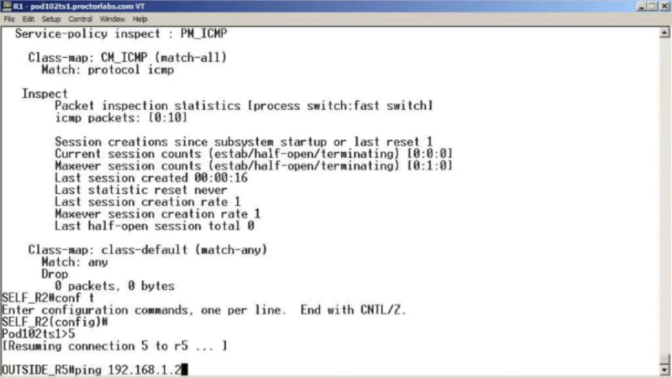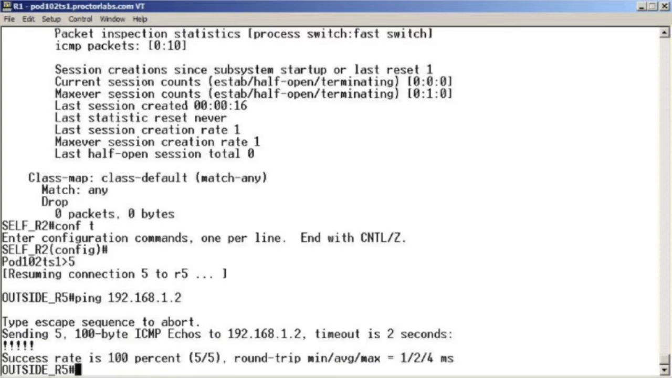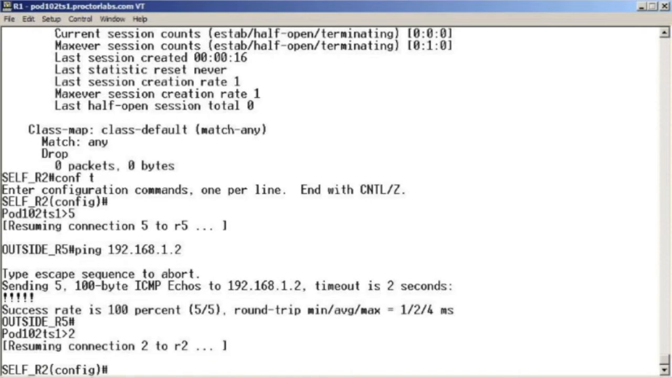192.168.1.1. No, the zone-based firewall would be at .2. Oh my goodness, outside people can ping my firewall. Yikes, don't want that at all. So we can come in here and we can say, all right, let's see, there's many ways we could do this, right?